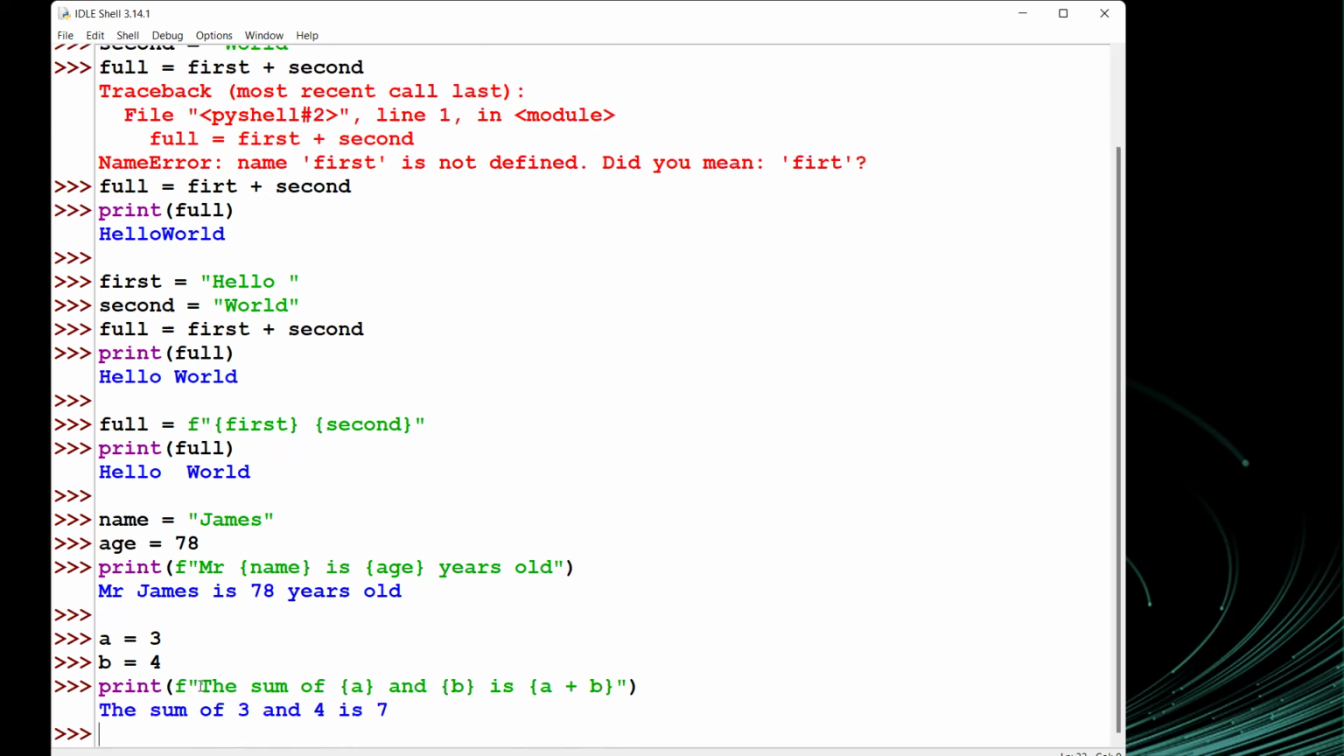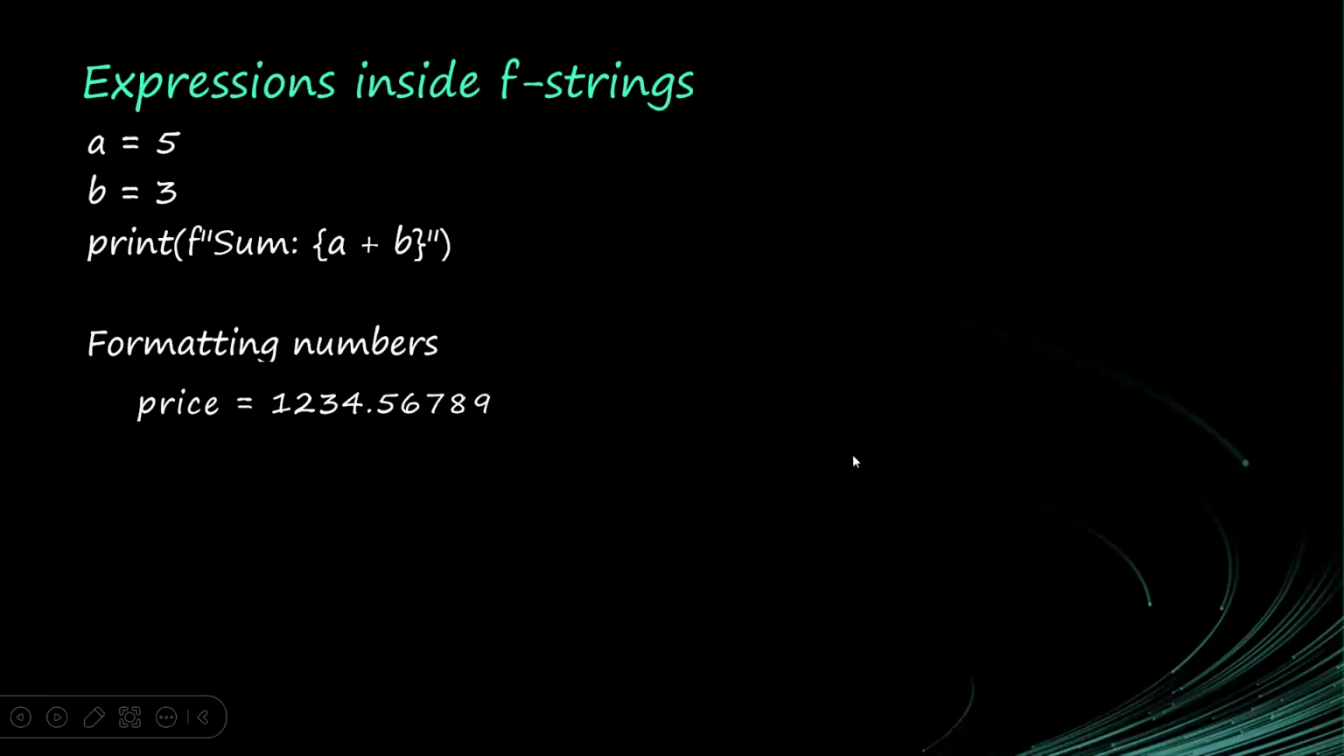So look at it. The sum of is still the same. Then A inside of curly brace will be evaluated to its value, which is 3. B will be evaluated. Then A plus B will also be evaluated. All right. So this is how you do several things.